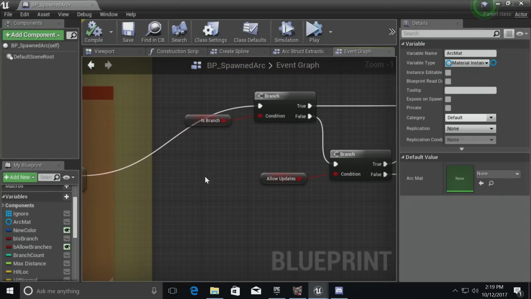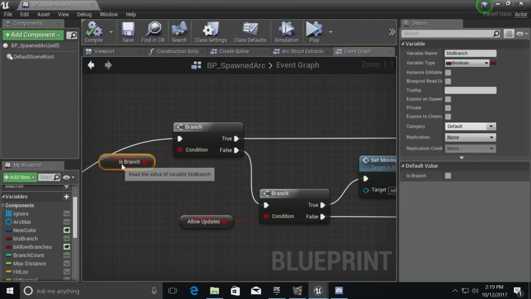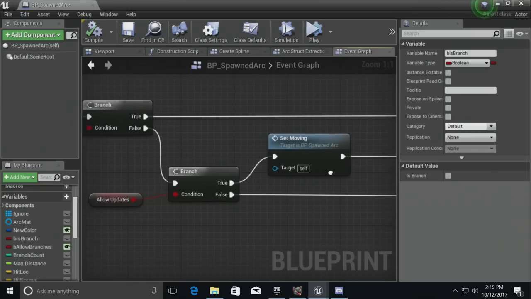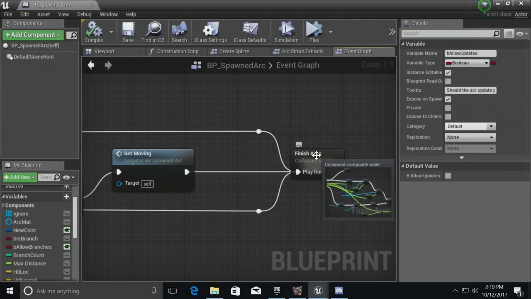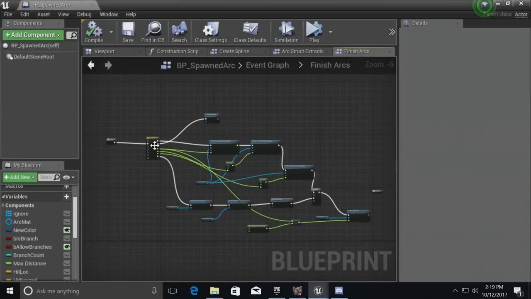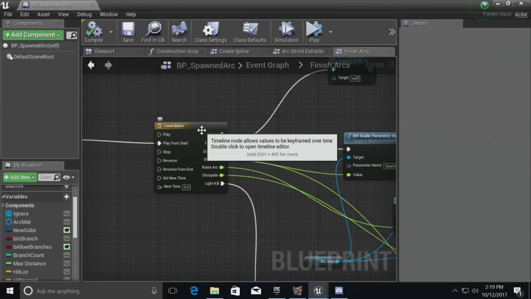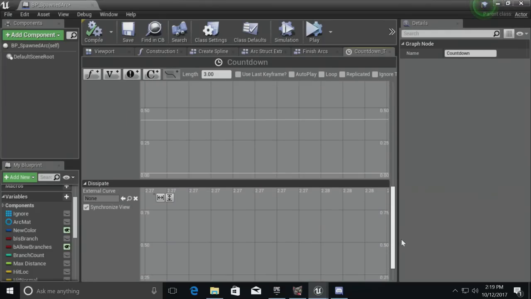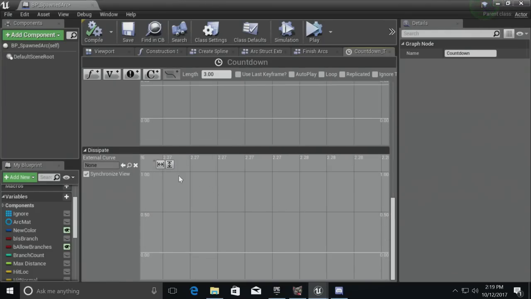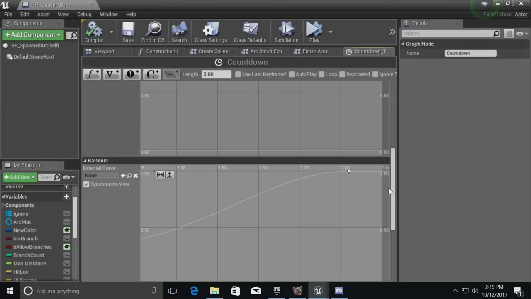And then there's logic that says, is this a branch? If it is, we need to do things a little differently. If it's not, we check to see if it should be let to move. And I'll show that in a second. And then we finish. And the finish is kind of interesting because it's essentially a timeline that controls the age of the effect. So as the effect wants to dissipate, this curve is in play, and that handles the arc kind of losing coherence and breaking up.